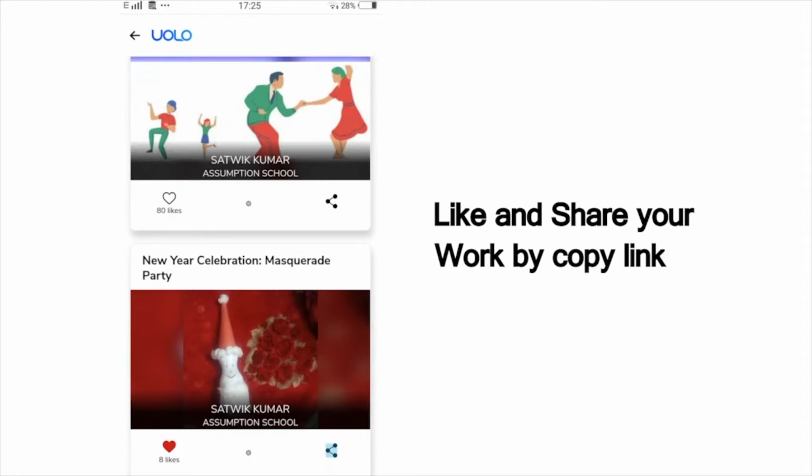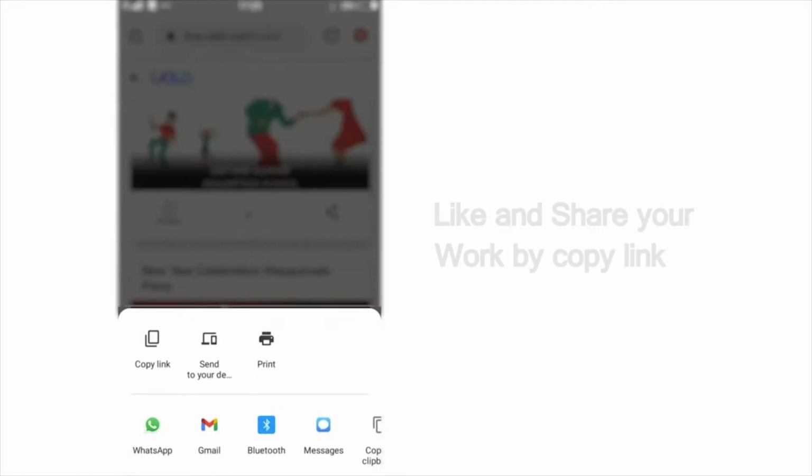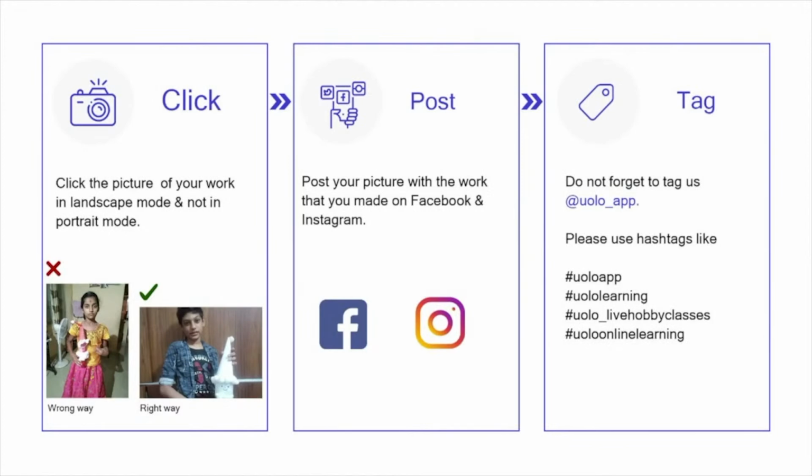If you want to showcase your work on social media, that too is very simple. Click on Share, copy the link and post it on Instagram or Facebook or any other platform of your choice. Just a tiny reminder, your submission looks a lot better if you click a photo in landscape mode rather than portrait mode.